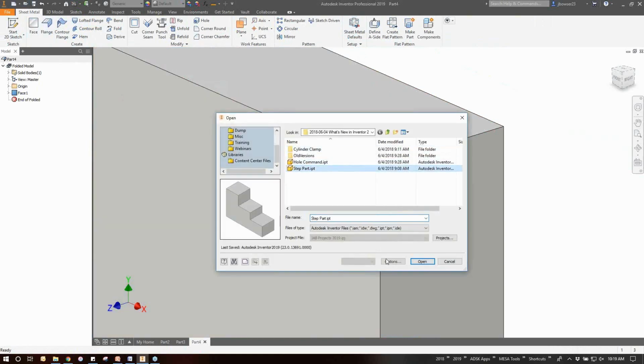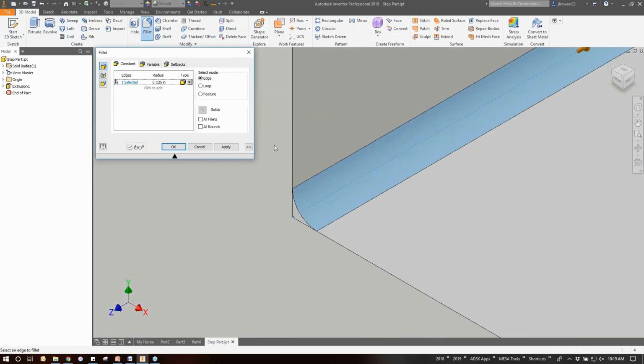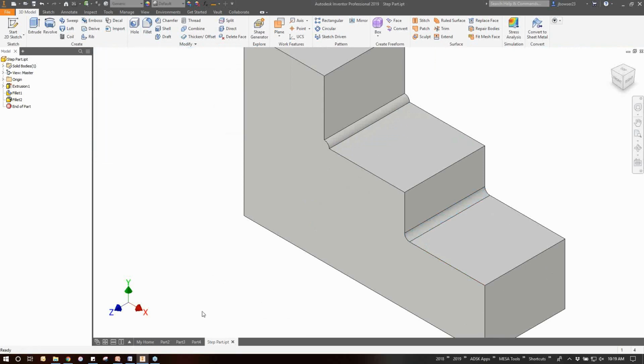Let me open up my step part. Take a look at that fillet tool real quick. So if I pick this edge using my fillet tool, so I got a type drop down menu here. And the type drop down menu is basically asking me if I want to do a regular fillet or an inverted fillet. By that one. And down here I'll add in a regular type fillet. So you can see the difference with those two. Nice new command there. I like that.